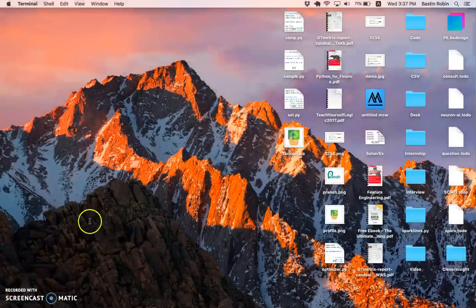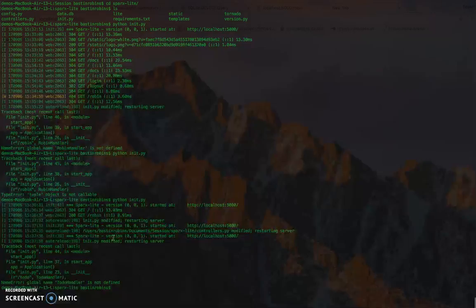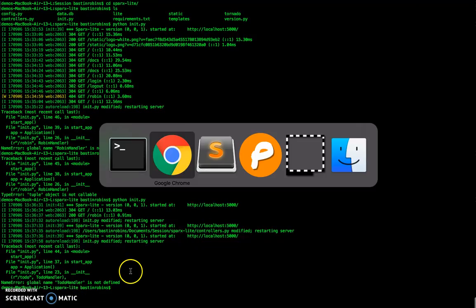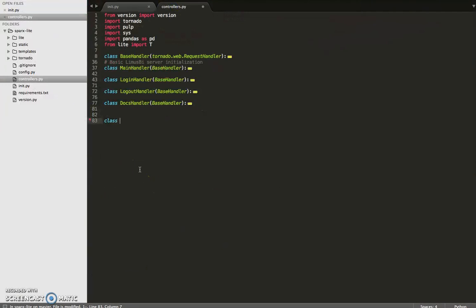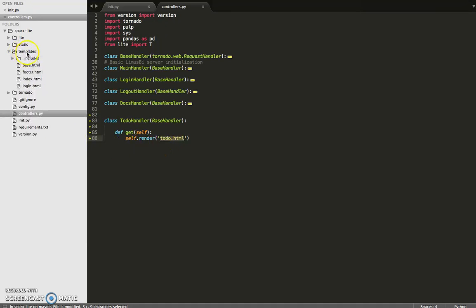Now when you start, you can see immediately: Todo handler is not defined. So we have to go to the controllers. Let's create a class called Todo handler, and this is extending from a base handler. Define get. Whenever someone is sending a GET request to this file, I'm going to self.render a file called todo.html. Whenever this self.render function is running, it is calling a file called todo.html. This particular file will be inside the template directory, where whatever you put inside this directory, you can access like this.